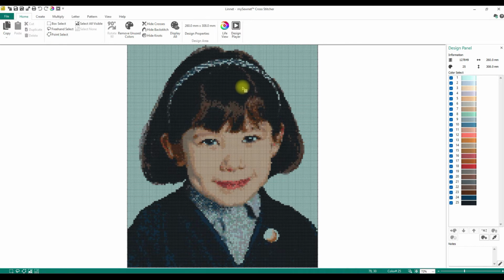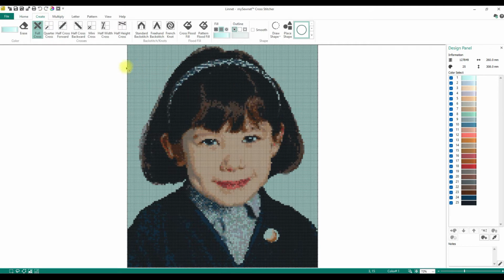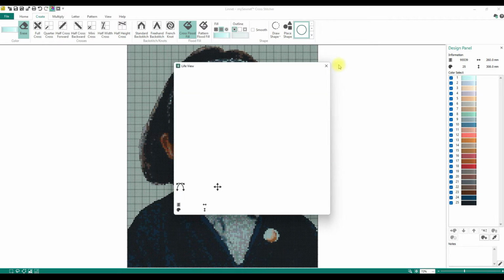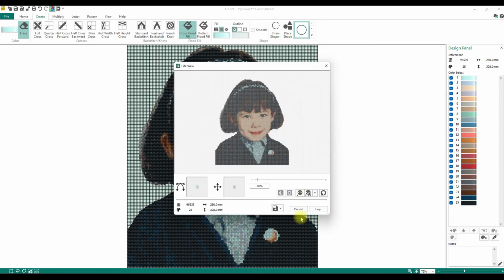Okay, so let's say that you wanted her, but you didn't want to do that background. That was just, to you, a waste of stitches. You could go into the create and you could choose erase, and you could do this cross flood fill. Choose that, and then you're going to click on that background, and it's going to take that background away. So now it's just going to be her. It's not going to have that background to it.